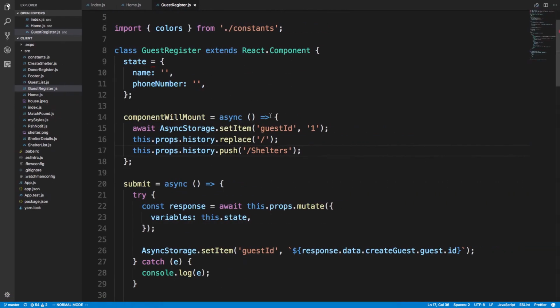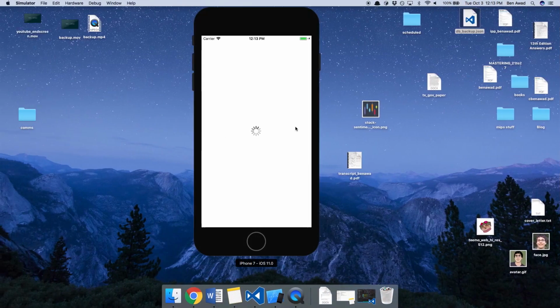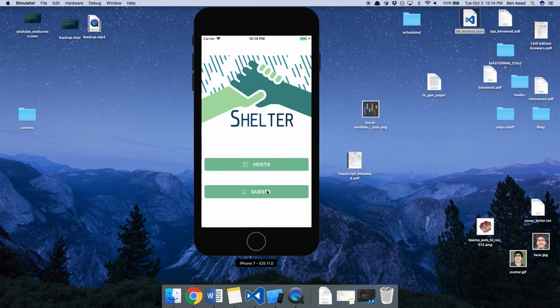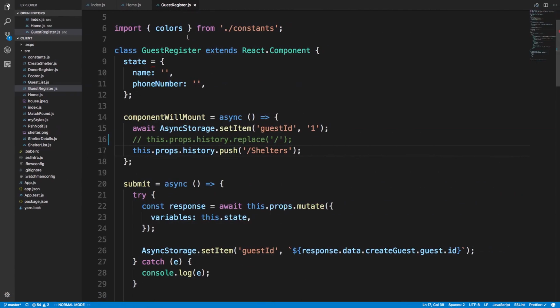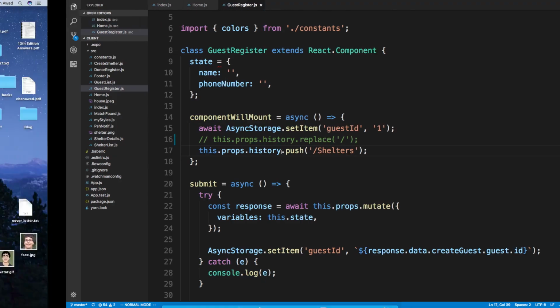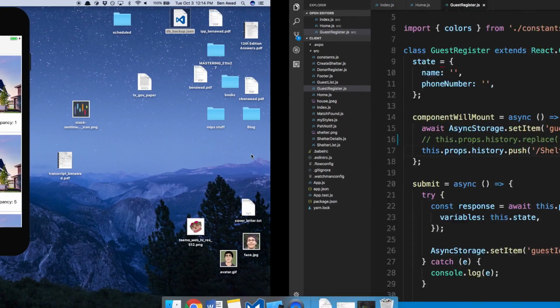So when I click on guests, it would take me to this page, and I can actually just show you guys. So if I get rid of this replace, I'm just going to go ahead and save, and it should refresh here. So I click on guests, and now I hit the back button. You notice how it keeps taking me back here. Why is it doing that? Well, notice how when this guest register component will mount, I'm jumping to shelters. So this page is the shelters page.